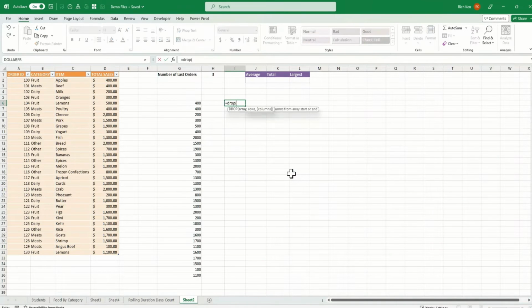There's a function called drop. So if I choose equals drop, and I reference that orders array, and I say how many rows do I want to drop? Well, if I have 31 rows of data in my table and I want to leave only 3, then I would drop 31 minus 3, or I would drop 28 entries.